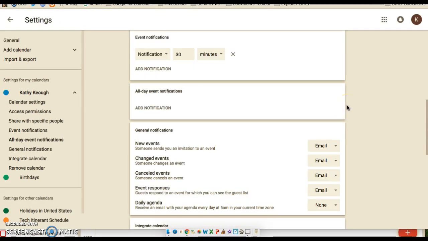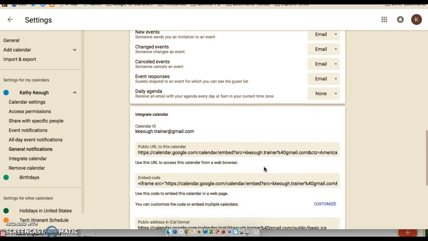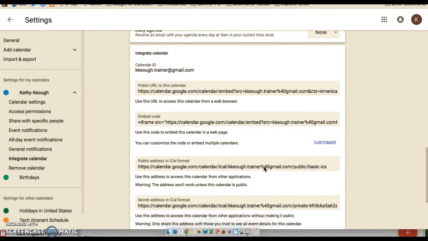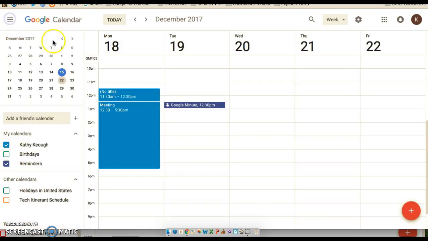Where you'll also change your notifications. When do you want to be notified, or if you don't want to be notified of any new events, you can click none. So changed events, canceled events, they're all under here, and you just choose how you want to be notified. And here are your URLs if you want to share them, if you want to embed it into your website, or you just want to share it with people. This is where you go to do that.